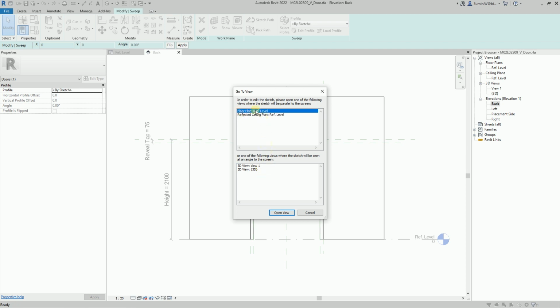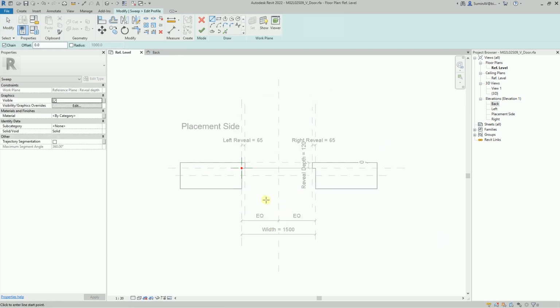Select the floor plan and press the Open View button. Revit opens the appropriate view. The center of our work plane is specified here. The profile will stretch along the path relative to it. Let's also pay attention to the name of the tab on the Revit ribbon. Modify, Sweep, Edit Profile. Again, we are in one sketch mode that is inside of another one.